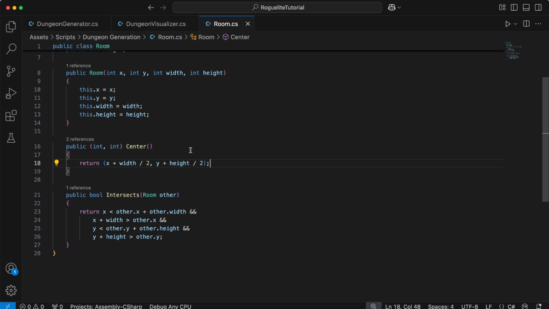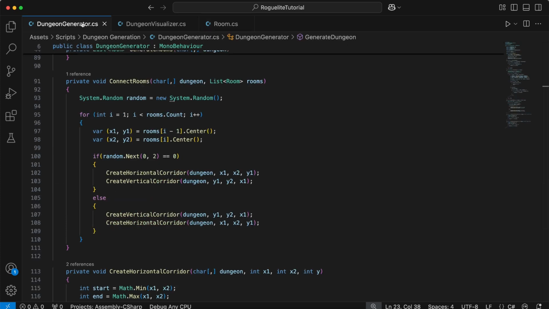And for our center, we've got public center, returning an int. And we have x plus width divided by 2 and y plus height divided by 2. So that seems correct. Okay, we'll head back to our connect rooms function, and we will take a look at the rest of our code. So we've got x1, y1, rooms I-1 dot center. That's correct. And then x2, y2, rooms I dot center. That looks correct.